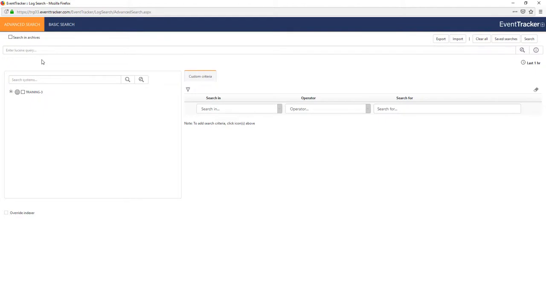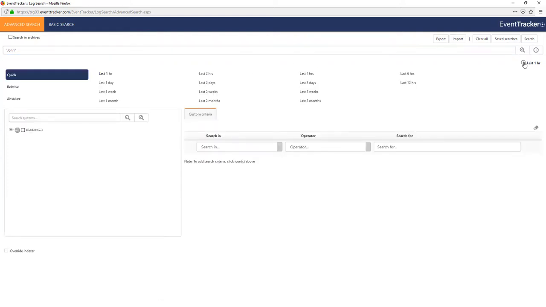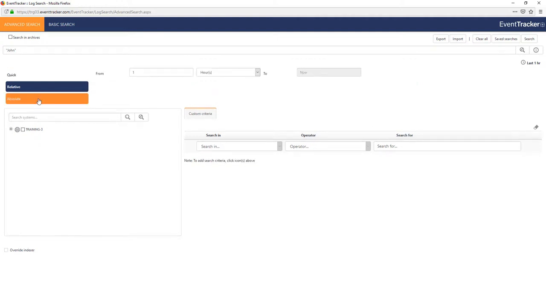For example, the search term John will fetch all the logs in which John is present as a word or term in the event description field. You have the option to select from quick, relative, and absolute timeframes. You can use any of the available quick timeframes like 1 day, 2 days, etc. to make things easier, or you can be very specific about your time range and even provide the exact date using the relative or absolute options.